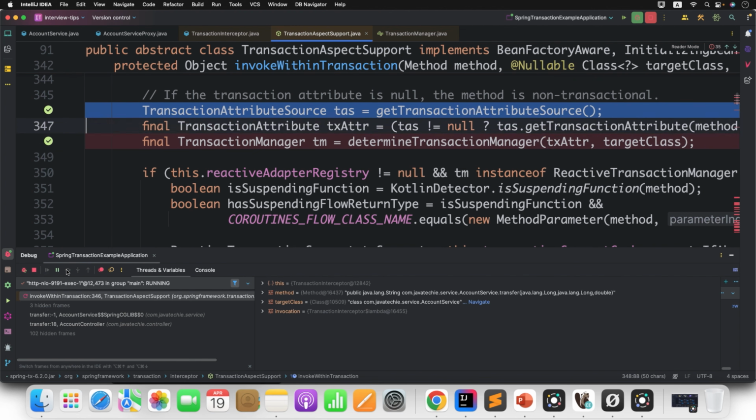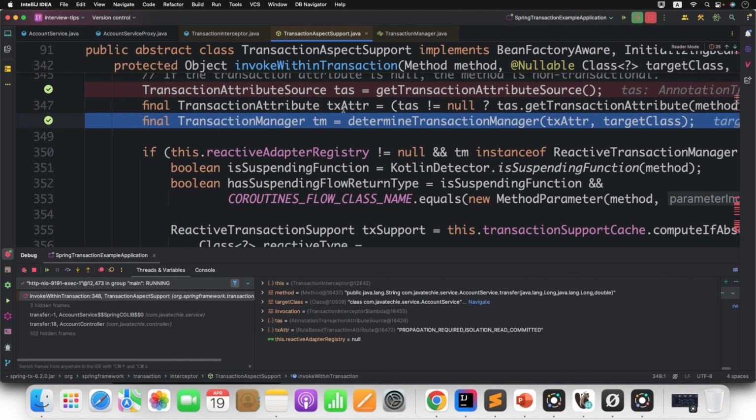So let's move in. Next, if you see this transaction attribute, what is this? See here. That is what I was talking about, right? Whatever attributes you have specified for the transaction, it will fetch everything. Propagation required, isolation read committed. These are the isolation and propagation we have set in our @Transactional annotation. Based on this, it will decide how to play with the transaction object. Okay, that is a different story. I don't want to go again into propagation and isolation.